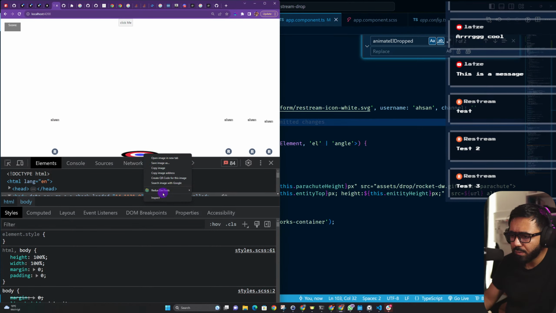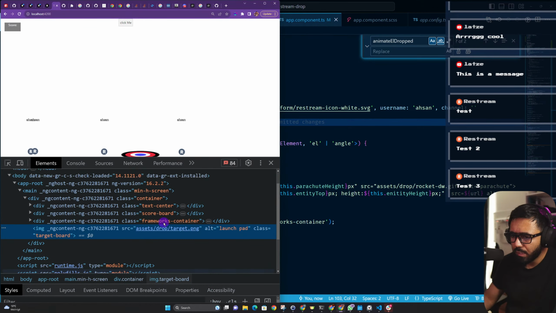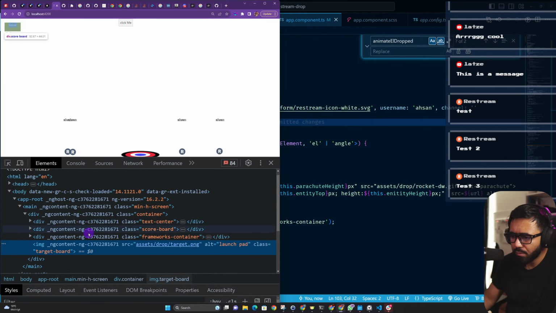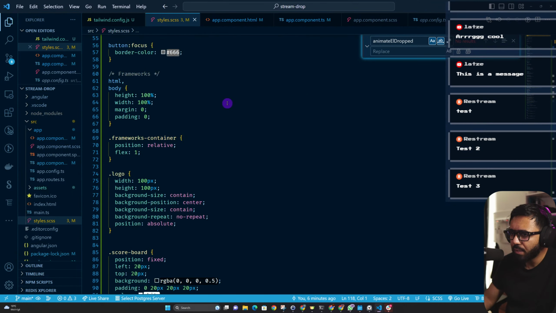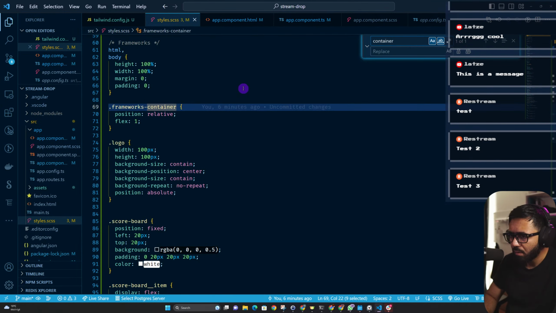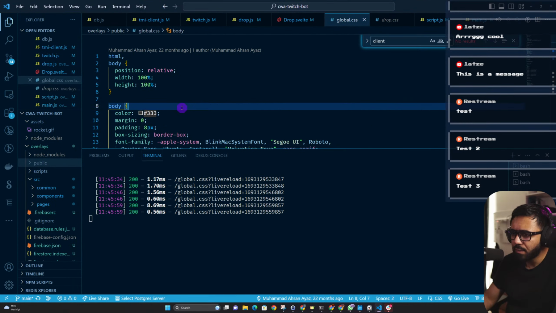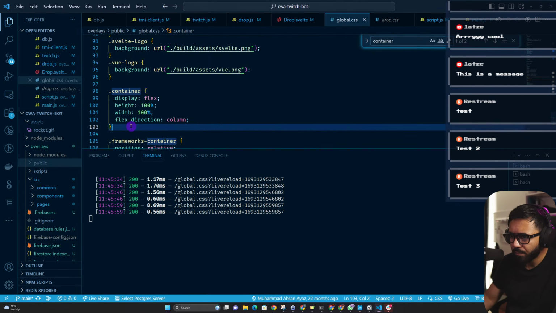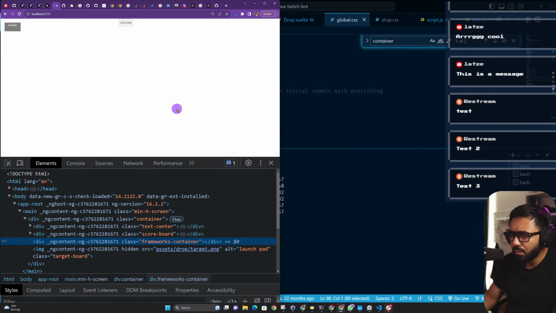Something is a bit weird. So this guy image is in here. The calculations are not accurate. Framework container is this one. Okay, let's also put this back where we had the frameworks container. This is the stream drop. Where is the container? So we did have the container as well. Let's see.